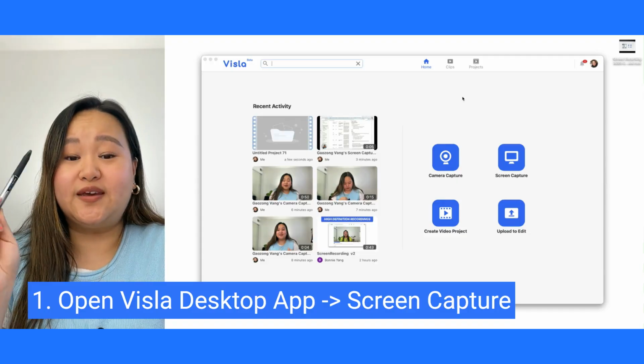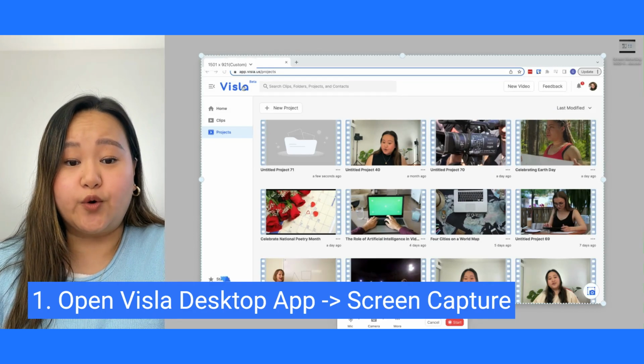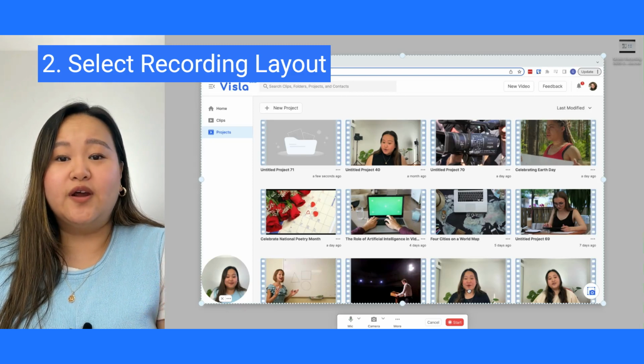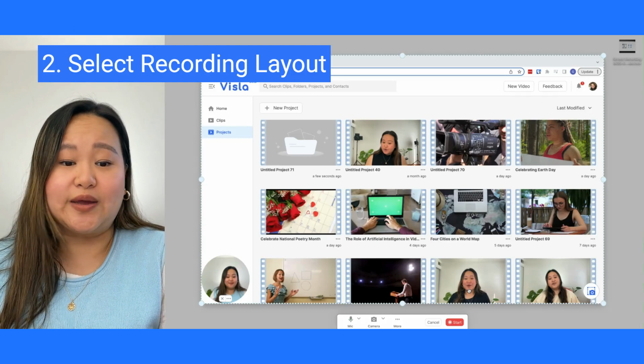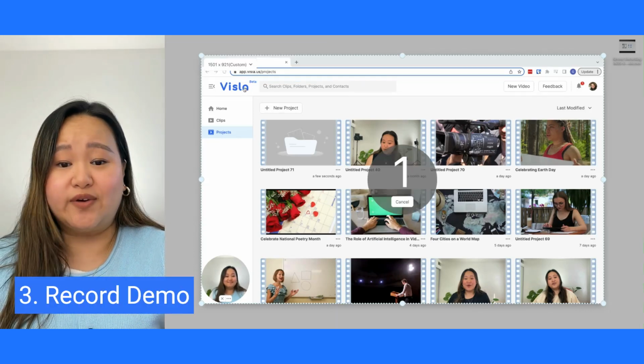First, you want to open up the Visla desktop app and click on Screen Capture and click your window that you want to record. You'll see the window that you want to record and also your face in the left-hand corner. Feel free to move it around. I personally like to do the circle option, so I just keep it the way it is. And then you can click start to start recording. There's a little bit of a countdown.